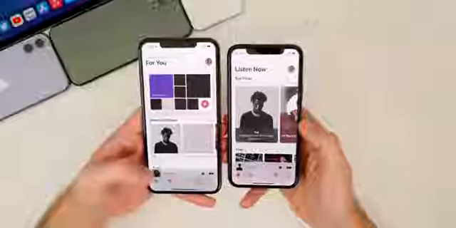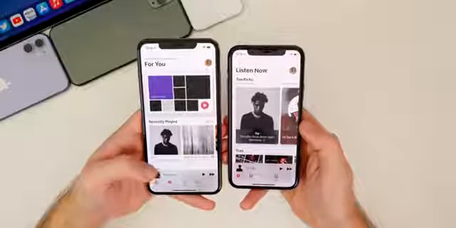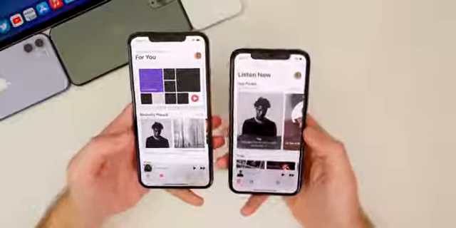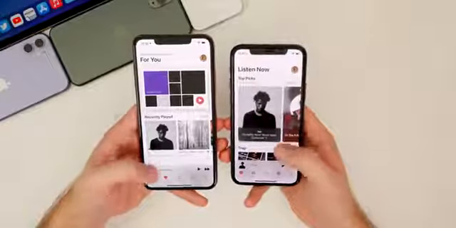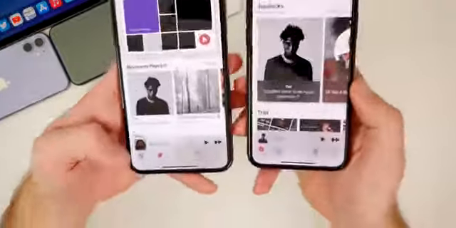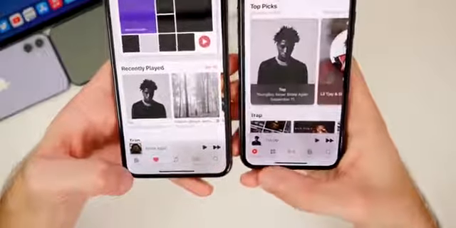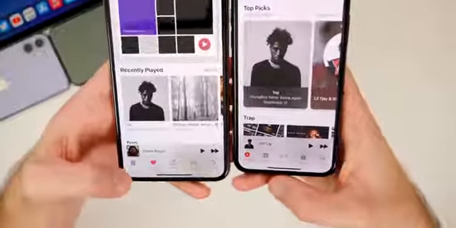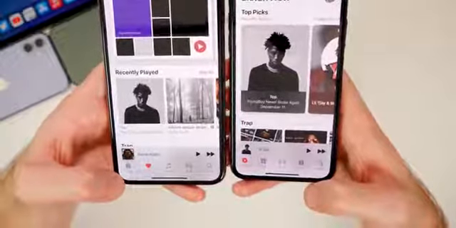We also get some massive changes to the Apple Music application. So you can see here on the left is iOS 13, on the right is iOS 14. We have a ton of different UI changes here, and also the bottom, the tabs are different. So we have Listen Now instead of For You, and you can see everything is kind of rearranged there as well.